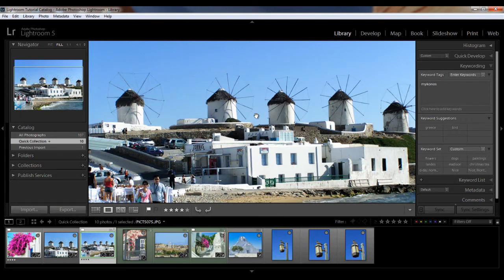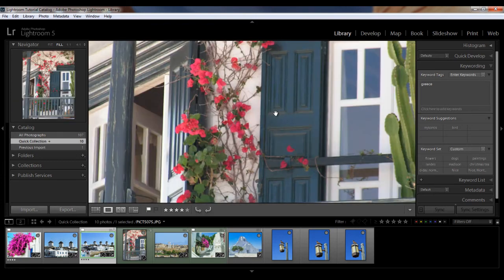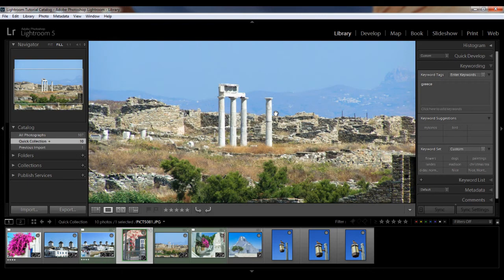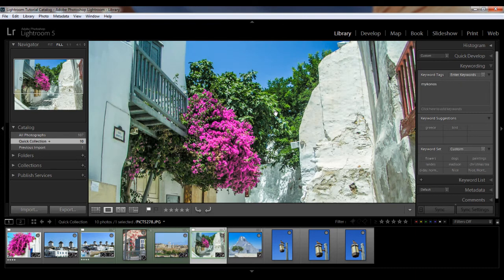To move on to the next photo, you can either use the left and right arrows on your keyboard or the film strip, or when your mouse is hovering over an image in the Loupe View, you can just scroll your mouse and it will move automatically to the next image, like so. Anytime you want to return to the grid view, just press the G key.